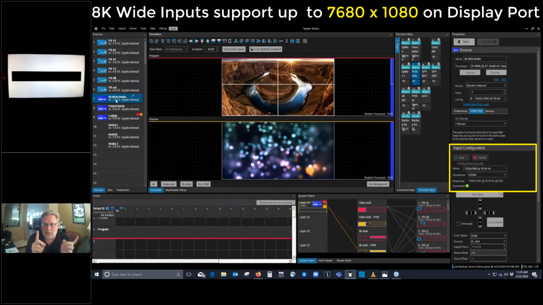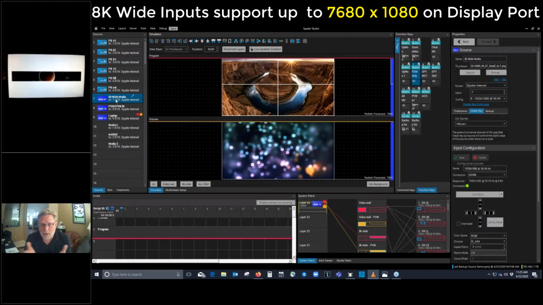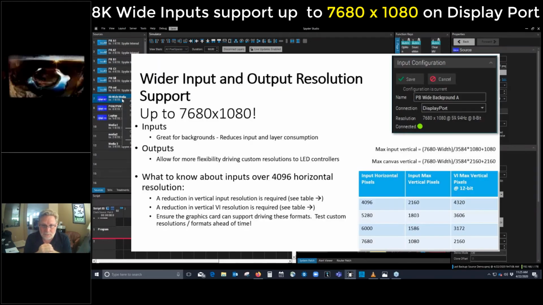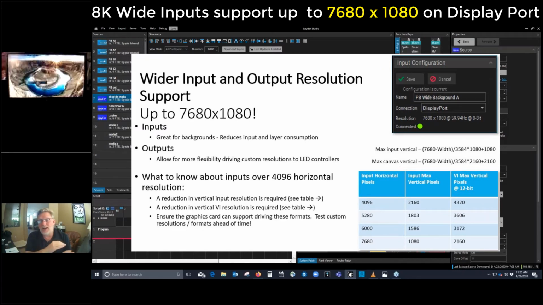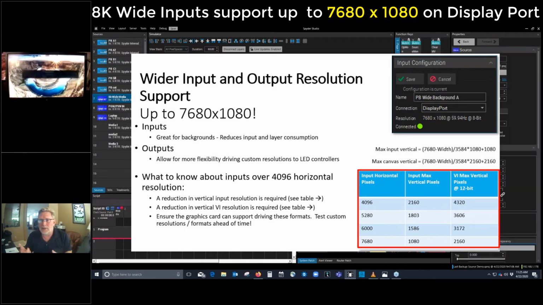Now there's some rules to this. So 7680 by 1080, there are limits on that to be able to do that. In order to do that, your VI height cannot be taller than 2160. In order to achieve that resolution, you need to have your VI height set to 2160. So all of your pixel spaces have to be 2160 or less at that point. There's a sliding scale, and I'll import that slide into the recording.